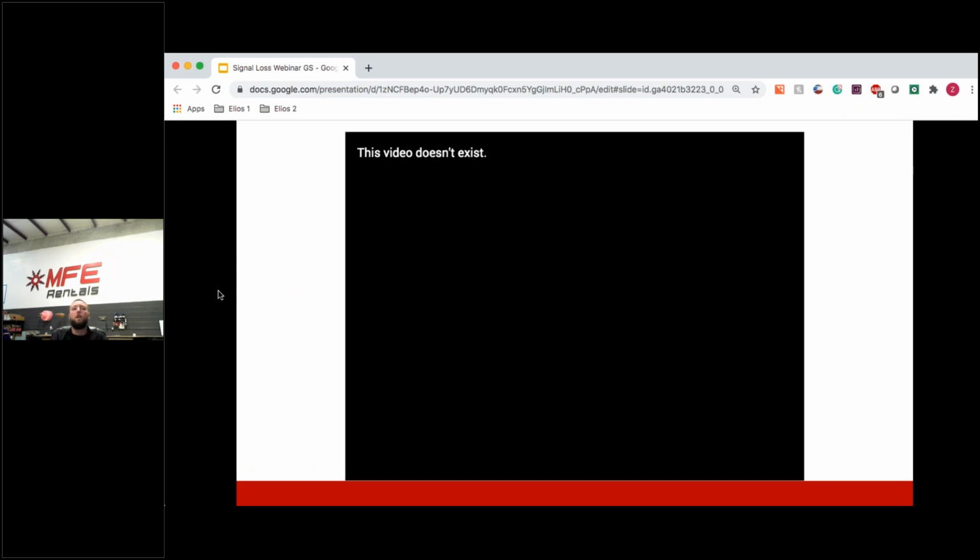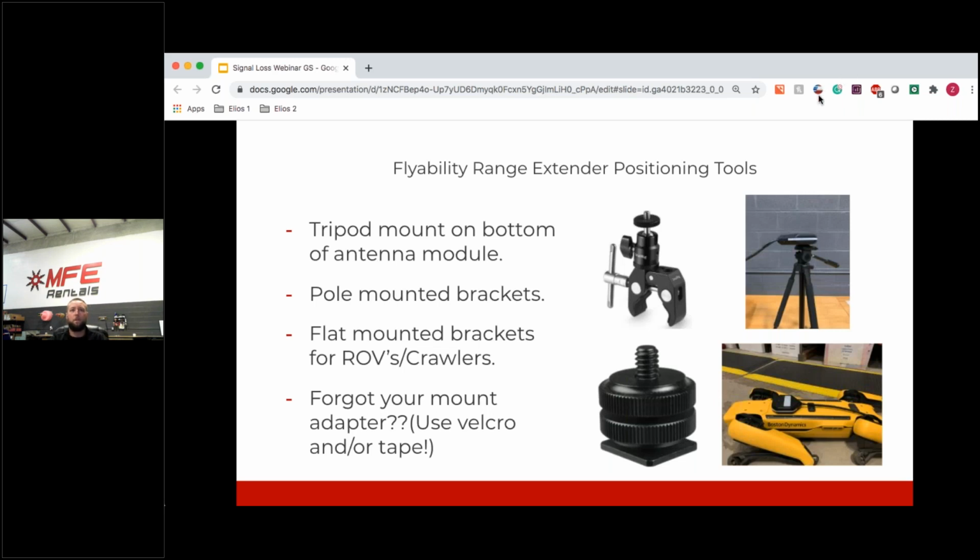Oop, there we go. Not that one, Zach, the following one with the attachments there. There we go.